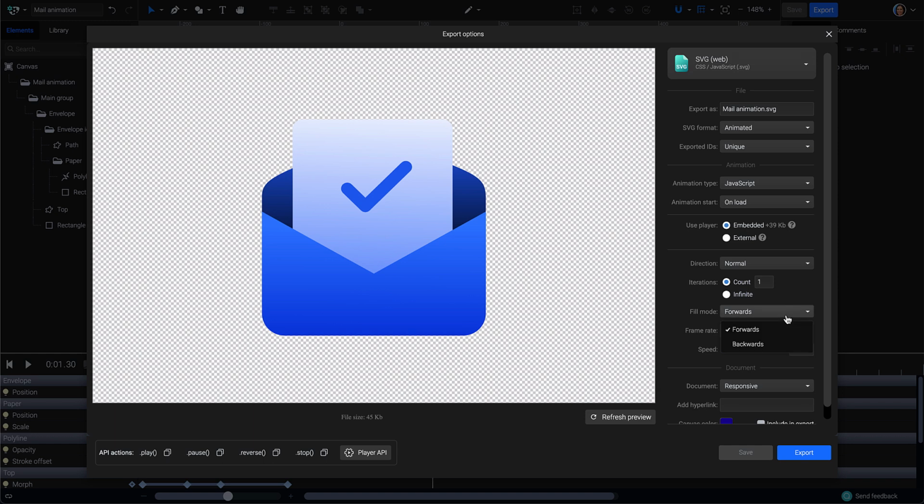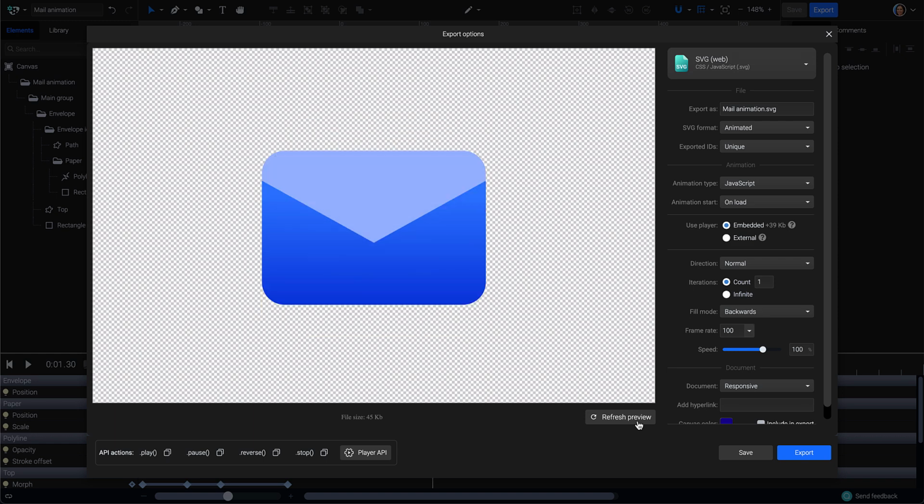But let me show you a few more export options that you might find useful in some cases. Let's start with Fill Mode, forwards and backwards. Forwards will freeze the last frame at the end of the animation, and backwards will jump back to the first frame after the animation ended. To see the changes you make, click on the Refresh Preview button. Notice how the animation jumps back to the first frame where the envelope was closed. Let's switch it back to forwards and move on to another setting.